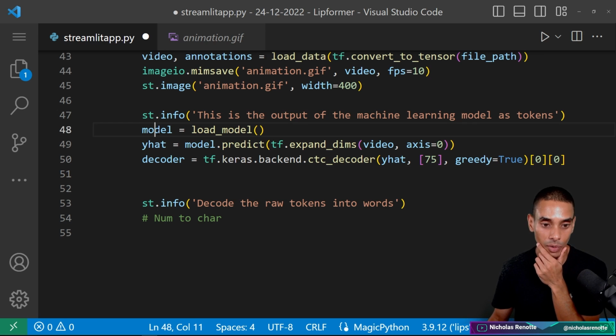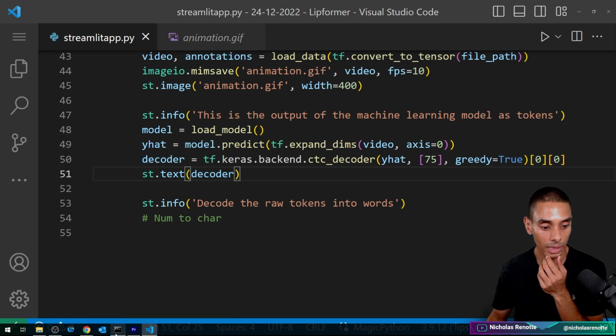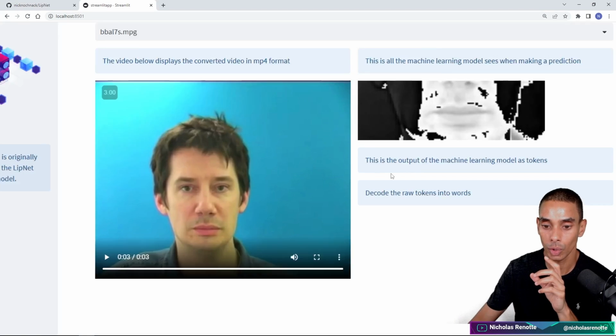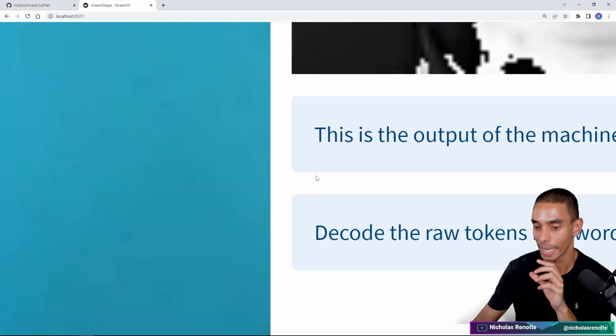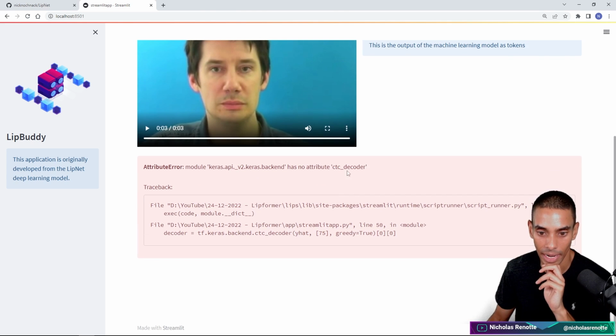So let's quickly recap. We've loaded our model. We've made some predictions. We are then running it through that CTC decoder. Then we're going to output it as st.text, and we'll pass through decoder. Save that. Let's go and refresh this now. So if this works, we should get a prediction in this little space here. So let's refresh. Ooh, we have got an error.